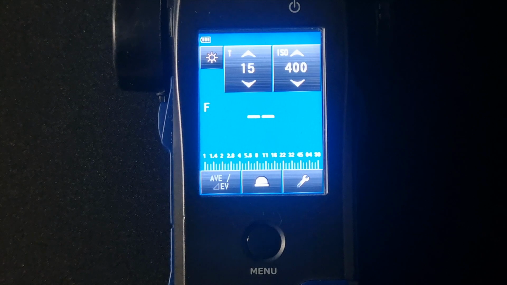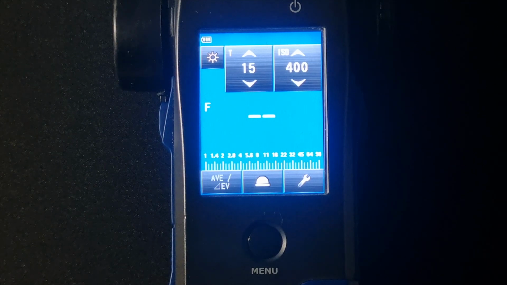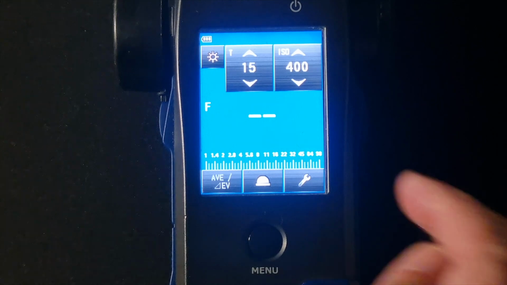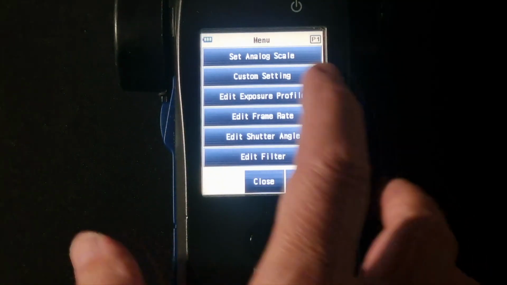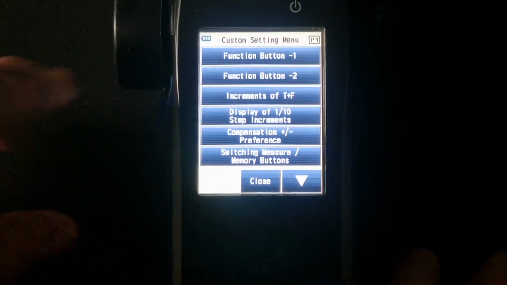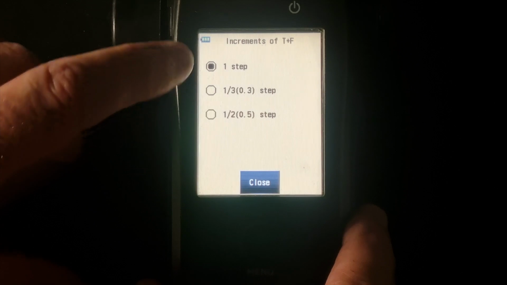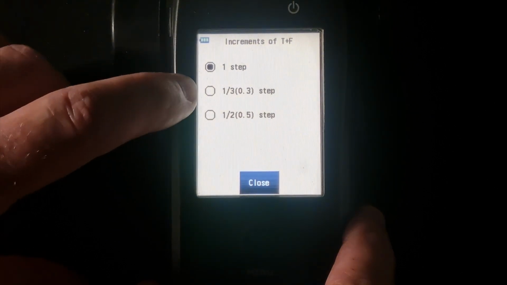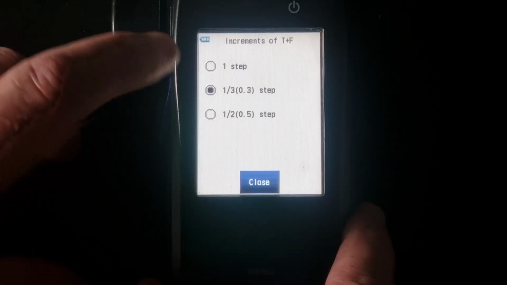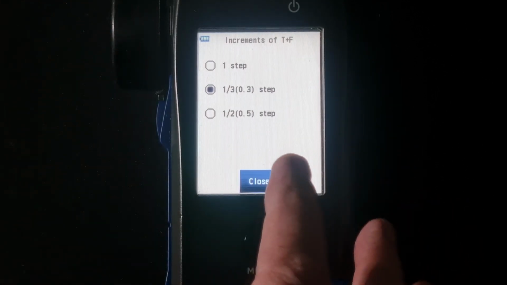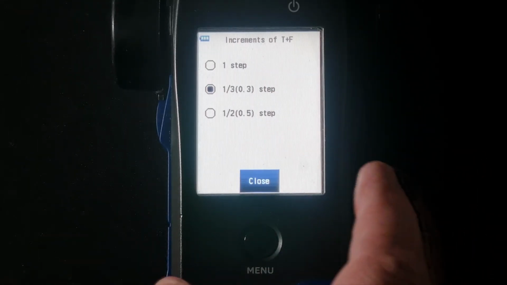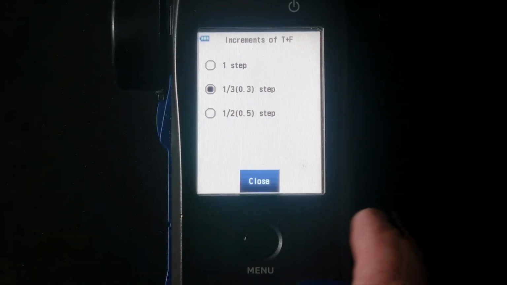If you've watched my video on creating a profile, just some housekeeping items before I go through the bench testing. Okay, so when you do your profile, you'll be in custom setting and increments T+F 1 stop. I then switch. I prefer working in third stops, but you can still work in full stops if you like. It's just that that will explain how my f-stops look in the benchmark test.